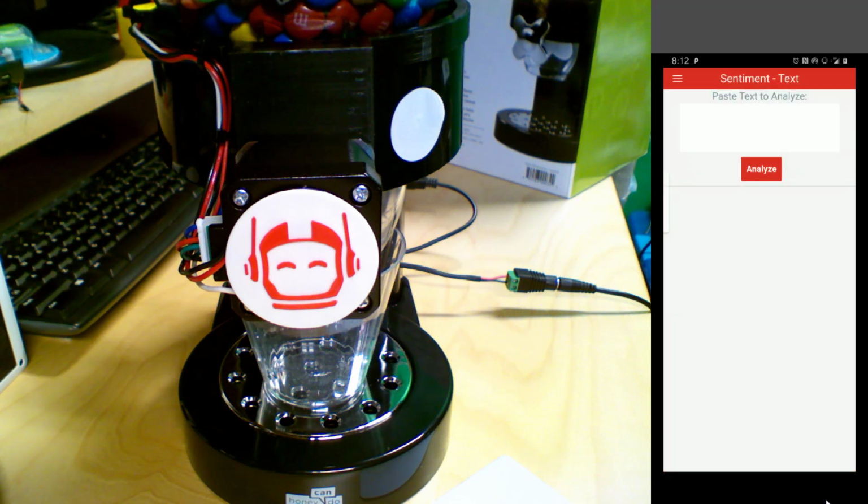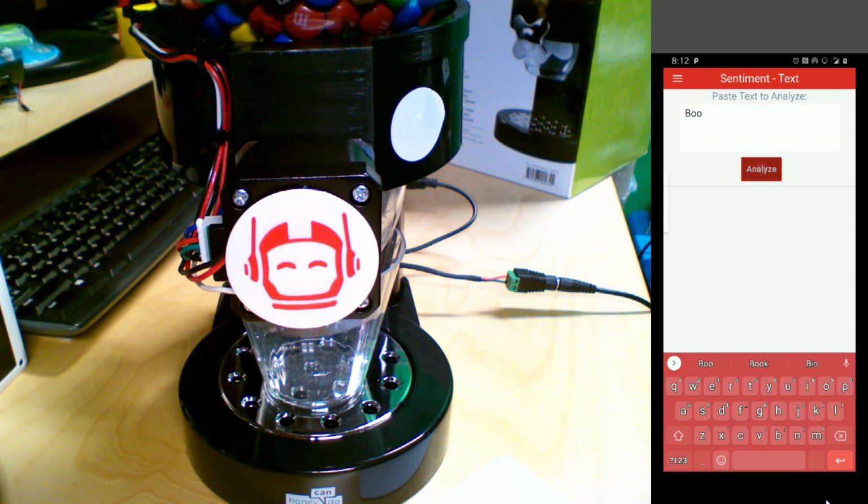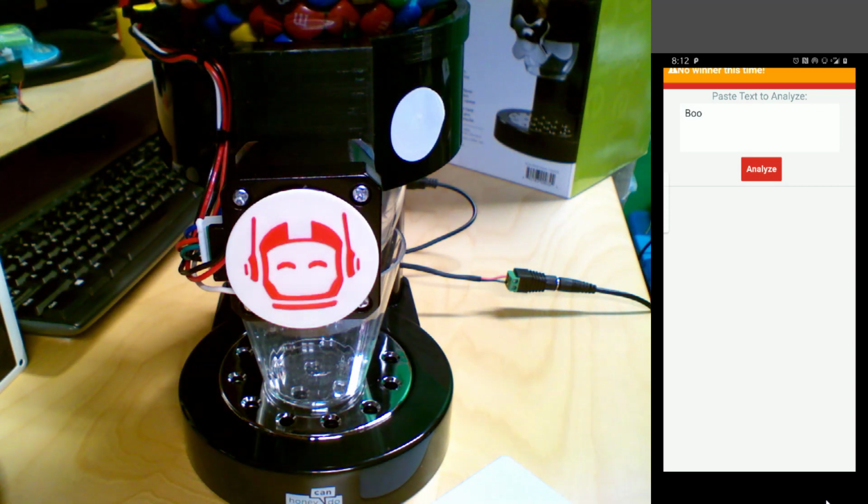The first thing we'll demonstrate is the text sentiment analysis. I'm going to type in a very simple comment, "boo," as in boo hiss, bad thing, and I'll analyze that comment. We see a red color wipe on our LED ring, which is behind the 3D printed Neo, and I get the message "no winner this time."